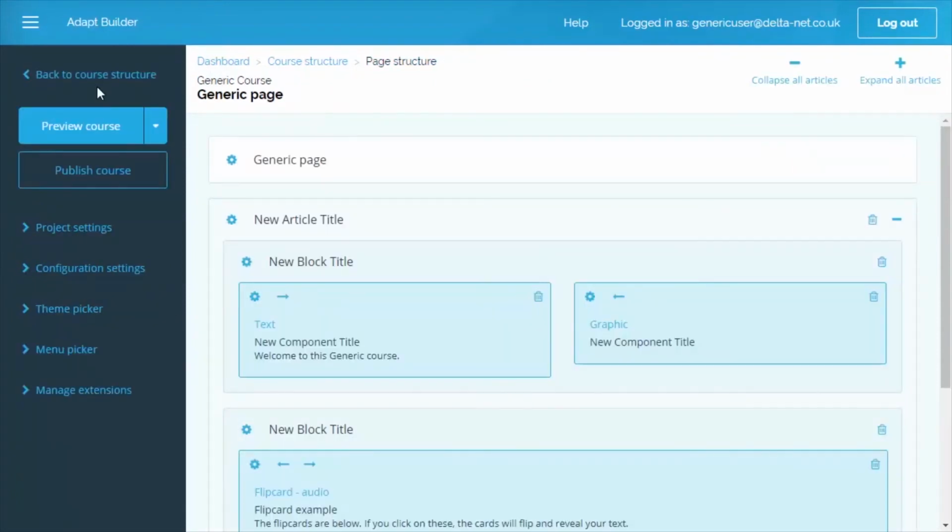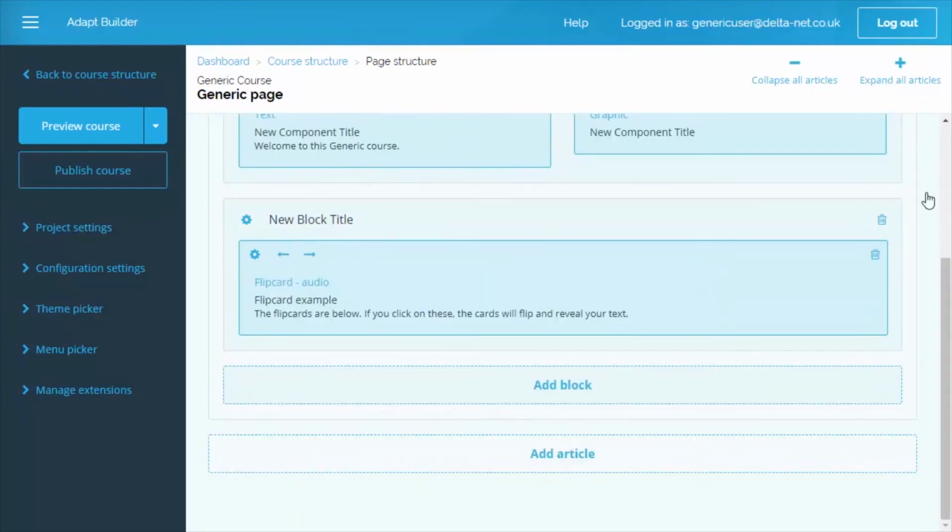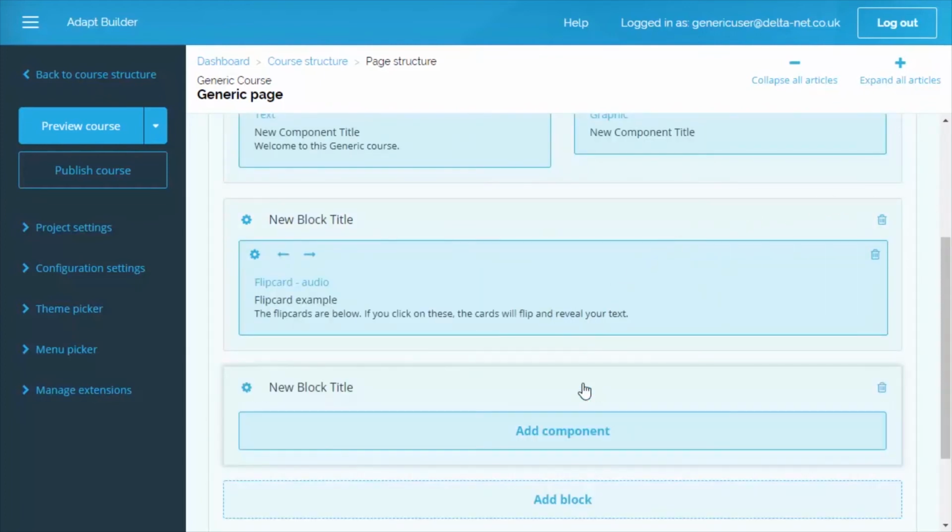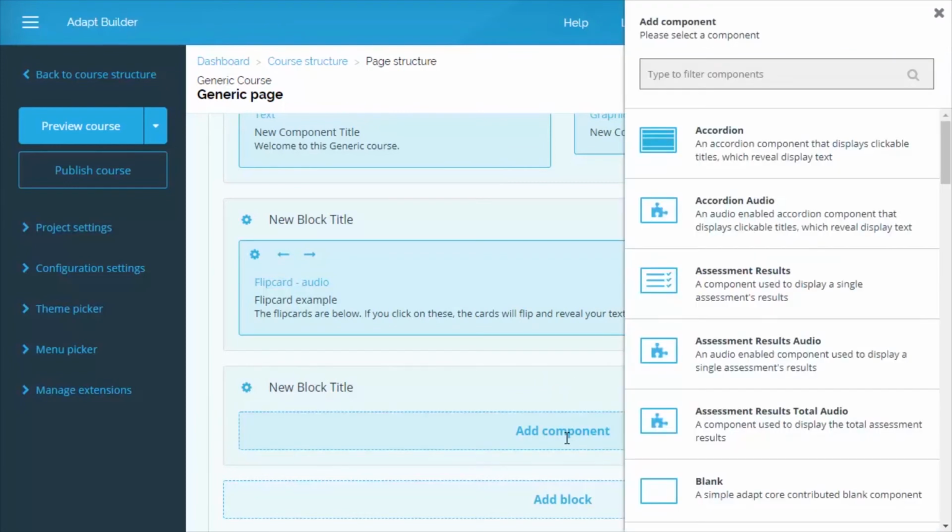Now we are going to add a hot grid. Scroll down to the bottom. We will need to add another block. Select Add Block, then select Add Component. Scroll down to find the hot grid, or type it in the search bar. For ease, we will search for the word grid.